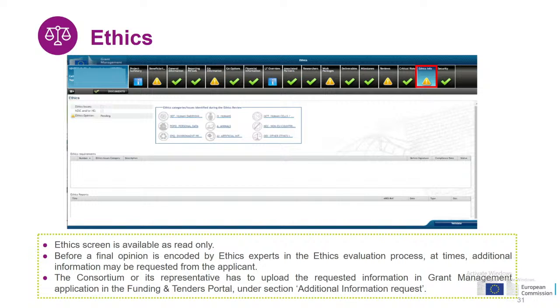The other case is that you might have some requirements to fulfill. If the requirements need to be met before the grant signature, it might be some changes again to the self-assessment in the description of the action, or changing the dissemination level of some deliverables. This will remain as a warning until you make the changes, and then it will change into a green check mark.